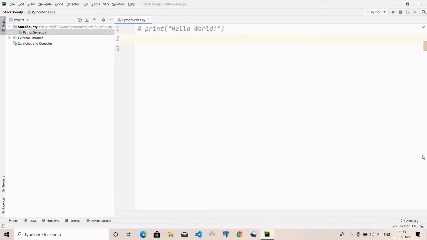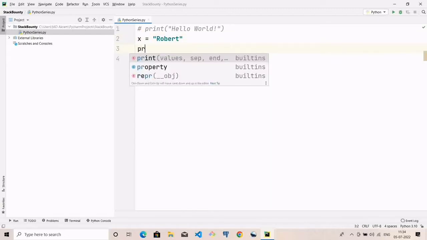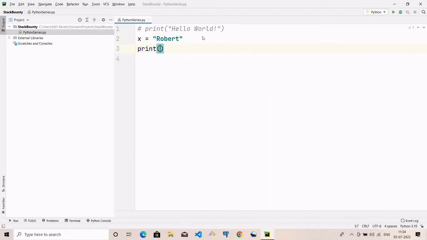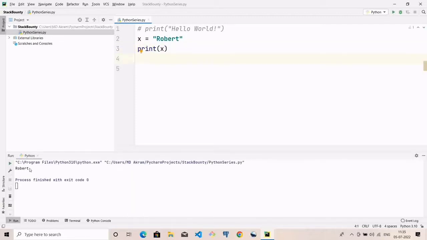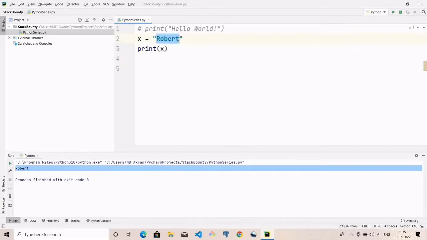First of all, let's create a variable here, x, and assign Robert to this variable x. Remember, when you write a string, use single or double quotes. Now print the name. As we know, to print something on the output screen, we have a special kind of function. So type print and type the variable name between these round brackets, like this. Now, if I click on the run button, it will print Robert as output. Here, Robert is a string.